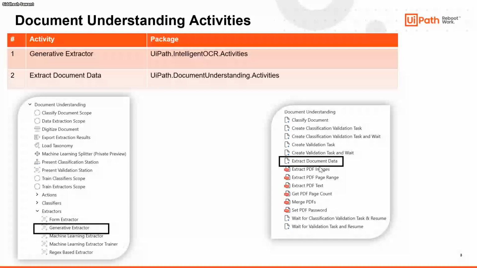Now the difference between these two activities is that for the generative extractor activity, we follow the document understanding framework, starting from the taxonomy till extracting the data, where we use our generative extractor. For the extract document data activity, we are not required to follow that framework. You just have your activity, pass the document, give the prompts, and it will fetch the information for you. So we'll see that shortly in the demo.